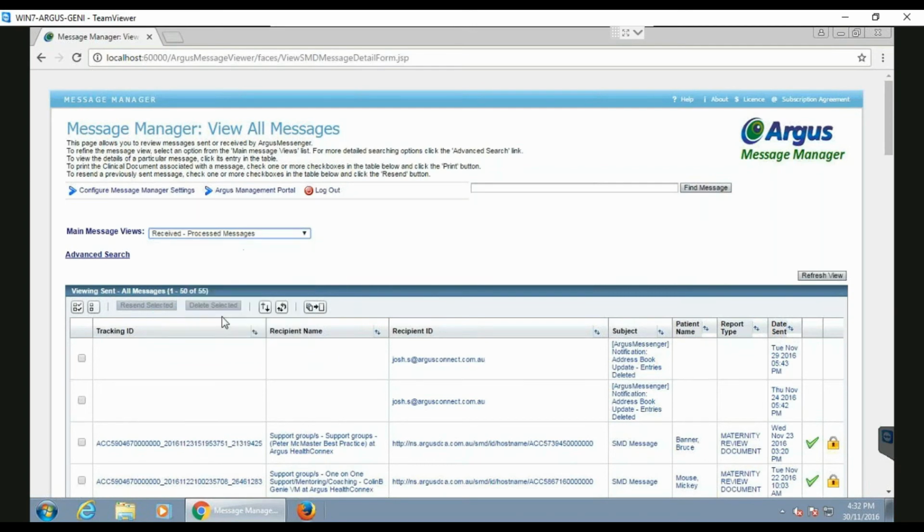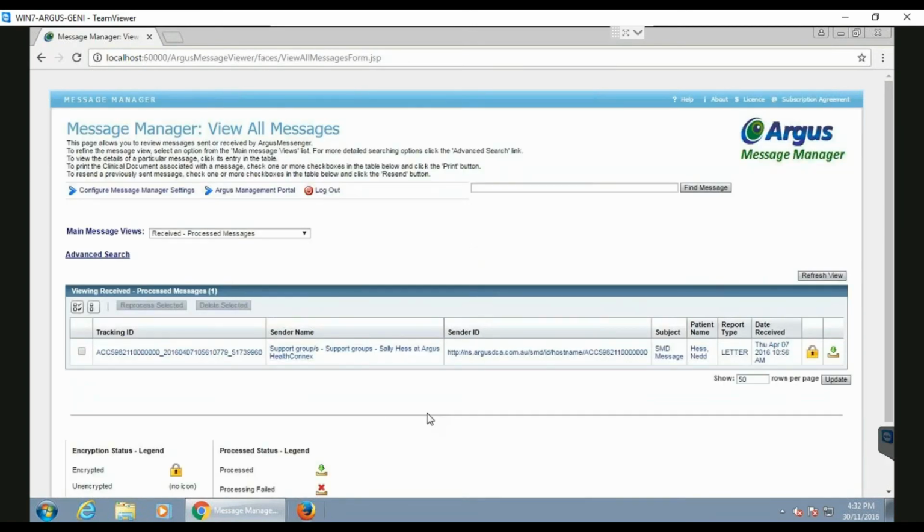If we go to the process messages view, we can see the messages that have come in. It has a tracking ID so we can track the message through the system, the sender's name, their electronic ID. The subject will always be either SMD message or Argus encrypted message. That is just how Argus has transported that message through. The patient name, the report type specified by the sender, the date you received it, the lock indicating it's encrypted, and the process logo indicating that Argus has processed that message into your clinical application.